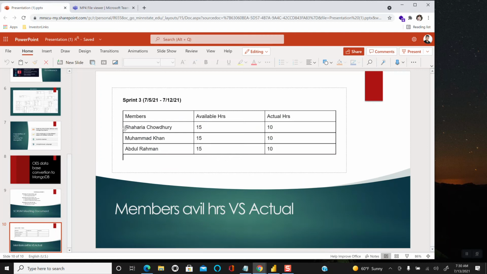The last slide, we have the team members' available hours versus actual hours. So we had 15 hours available, but we kind of put in around 10 hours, and that is it.